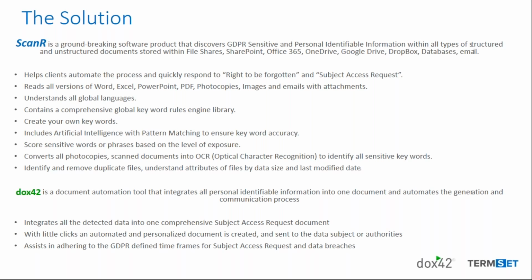It includes forms of AI, which includes pattern matching. Again, I'll come on to this in the demonstration. The purpose of this is it helps you ensure keyword accuracy when you're running a scan. You can also score the words that you find, so you can score the sensitivity of words or phrases based on the level of exposure.